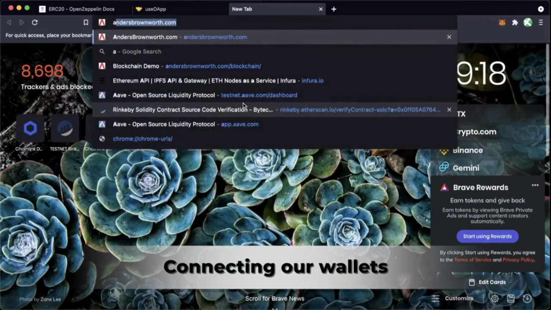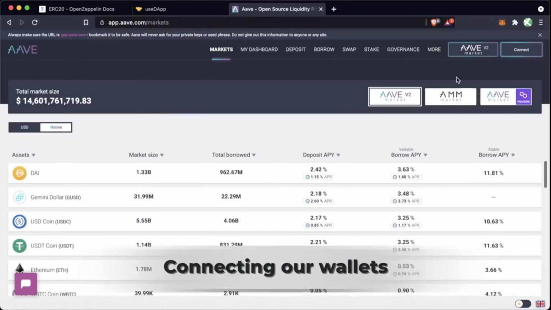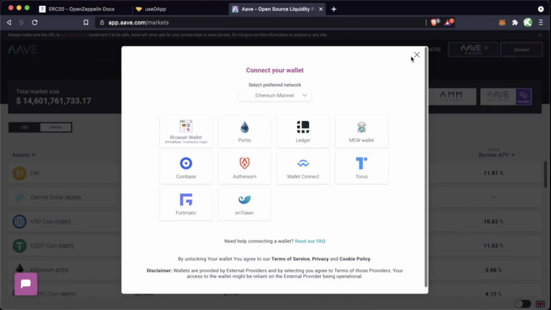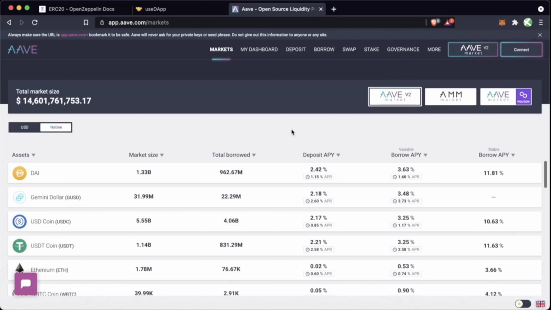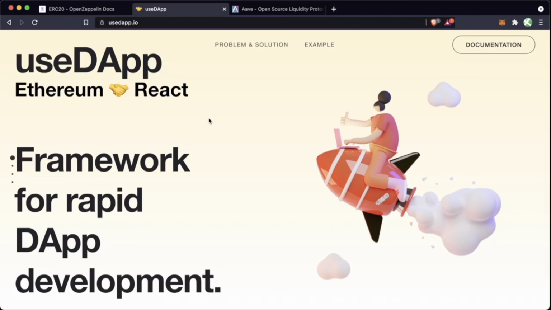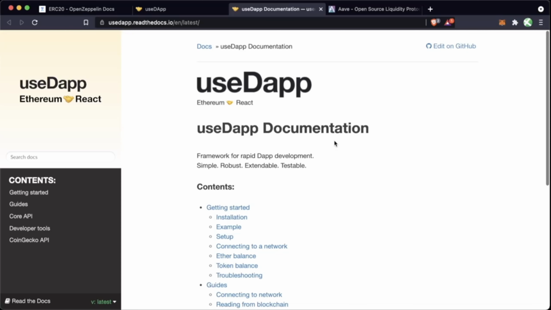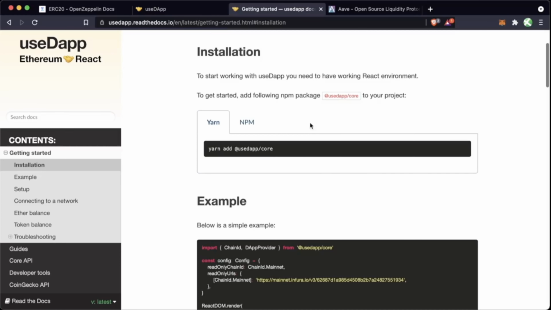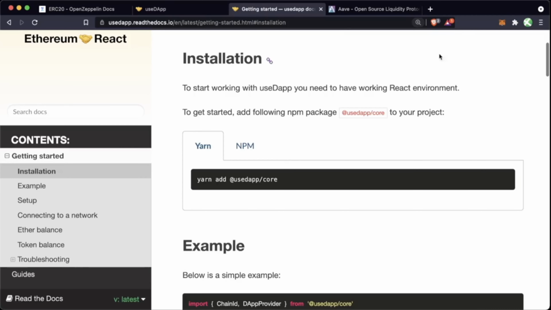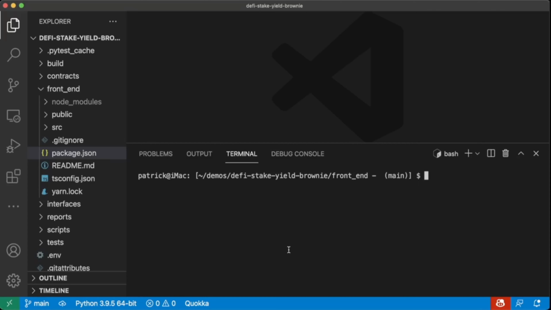Awesome. If we look at an application like app.aave.com, you'll see they have this really fun connect button that pops up, and they've got some nice user interface tools for working with the blockchain. We don't want to have to reinvent the wheel and build all these custom tools. So we're going to use this framework called useDApp, which has a whole lot of these already built in. To get started installing, all we have to do is run this command right here, yarn add @usedapp/core. So here in our front end, we'll do yarn add @usedapp/core.